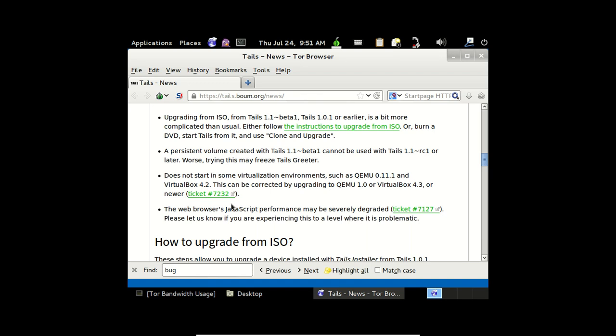It's got an issue with installing on certain types of laptops or desktop computers, so please make sure that you check that you've got the right computer before you actually install it. And there are suspend and shutdown issues as well.